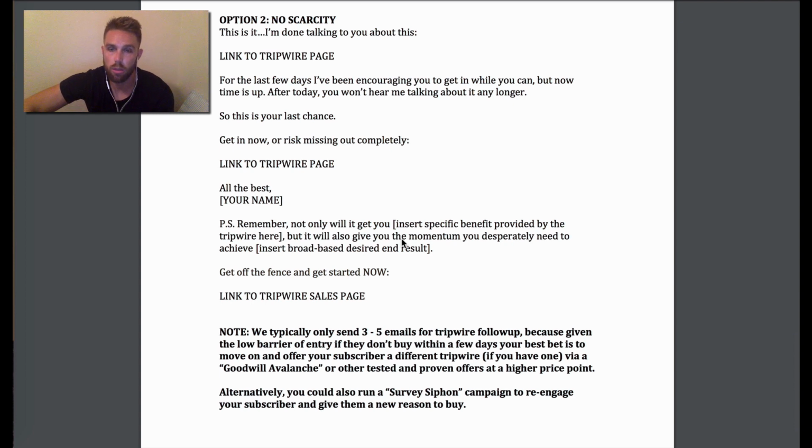P.S. Not only will this, it's the same thing. Not only will this get you blank, but it will also give you the momentum that you desperately need to get a brighter, wider smile." Okay, and then get off the fence and get started now. So basically, you're just saying, I'm done talking about this. This is the last time you're going to hear from me, and that's it. Okay, so you're kind of just giving it a little scarcity. It's not as scarcity driven as if you had a countdown timer or you were taking the product out completely, but it still gives a little bit of scarcity.